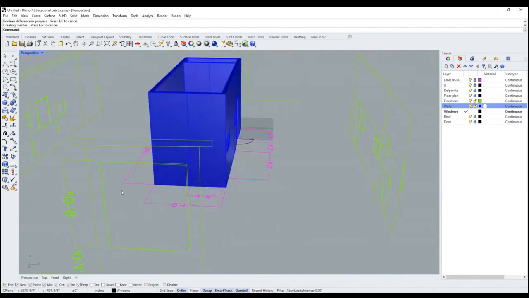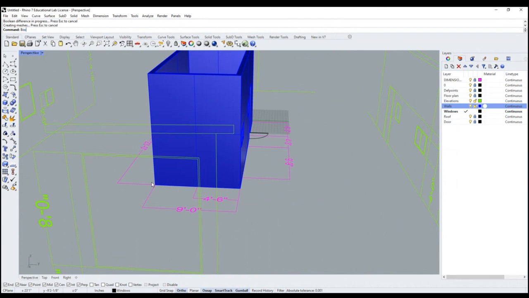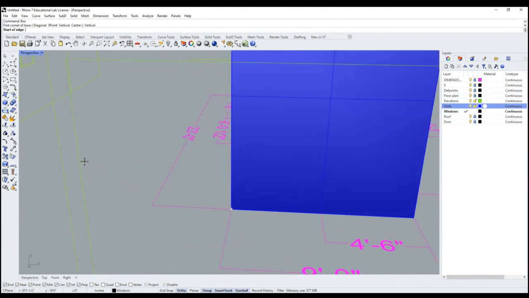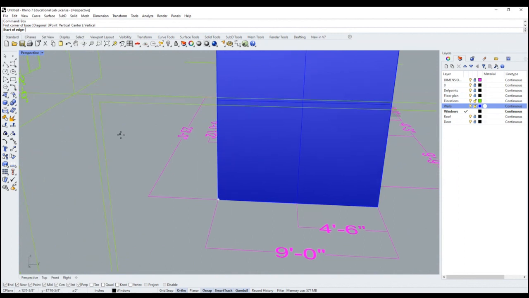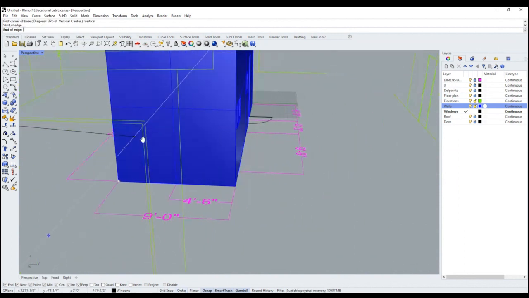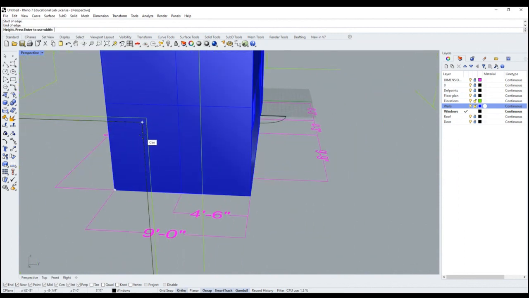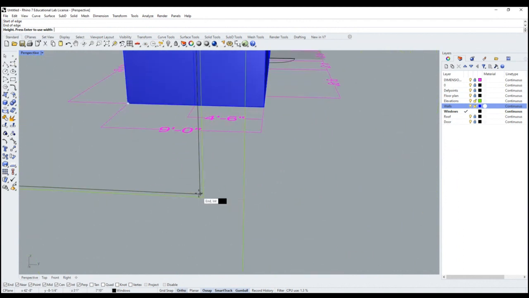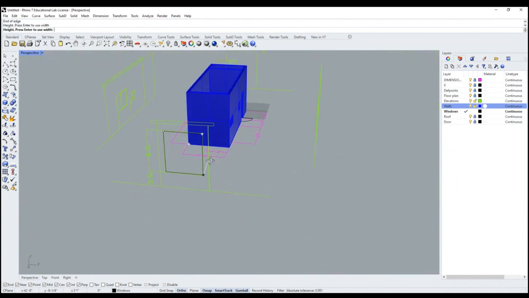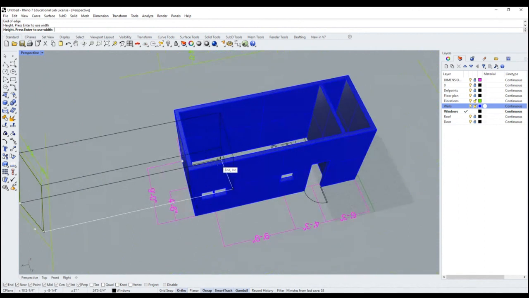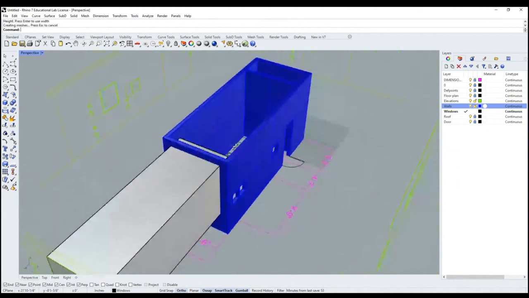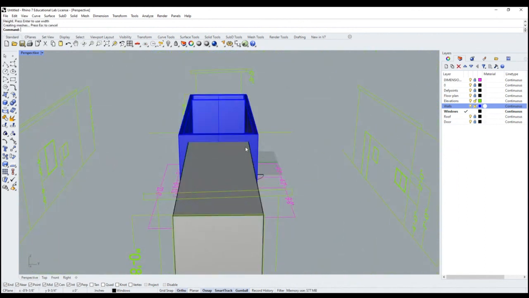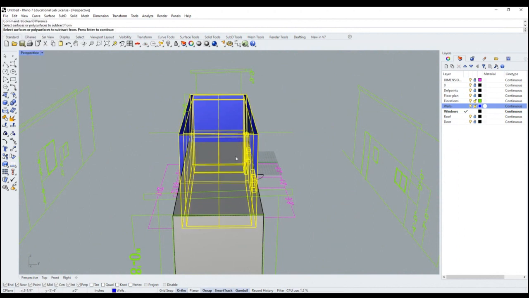Next, we can go over to our larger window here. We're going to make our vertical box once again, which comes all the way through our building so that we can make our cut with our Boolean difference.